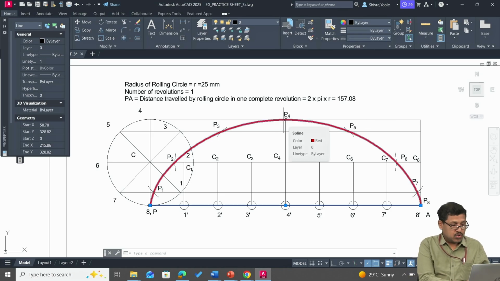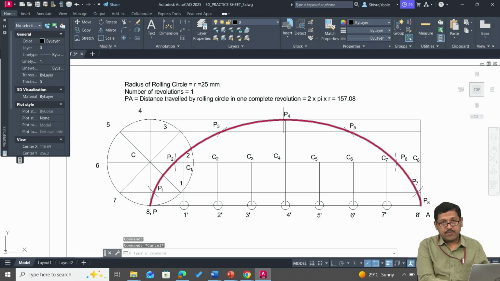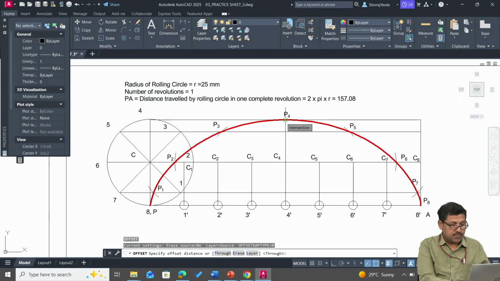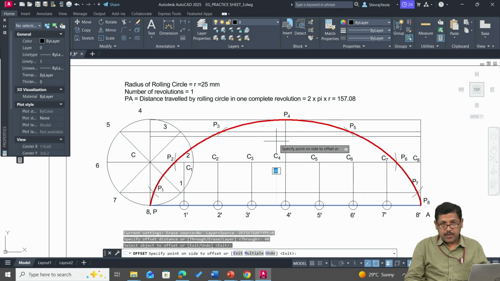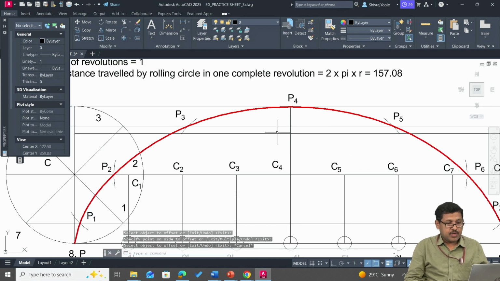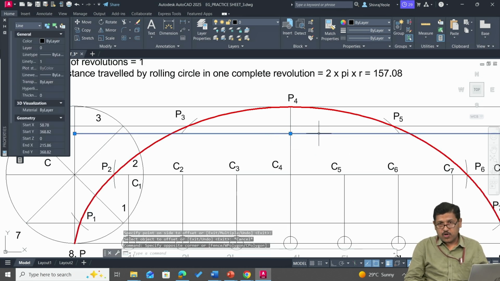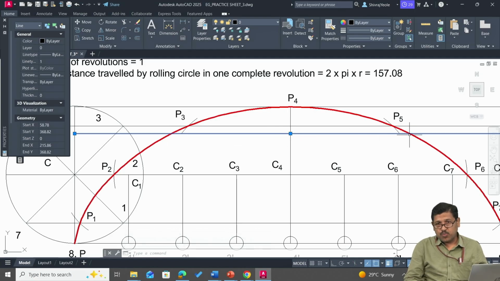In order to locate the position of the point at which we want to draw the tangent and normal, we'll make use of the offset command. So type O and press enter, define the distance as 40 mm, select this line and place it on the top side. Now here, if you can observe, I have selected this line. The line is cutting the cycloid curve at 2 points.